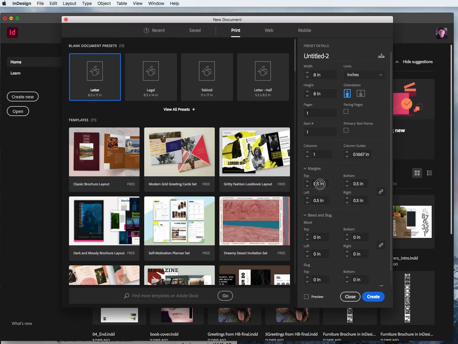Let's get rid of these margins. I find a bunch of lines on my artboard just distracting. I'm going to put a 0 here and click right in the middle because it's got this chain link and it's all linked together. So whatever you put in one, it'll be for all of them. Ignore the rest and let's just create.